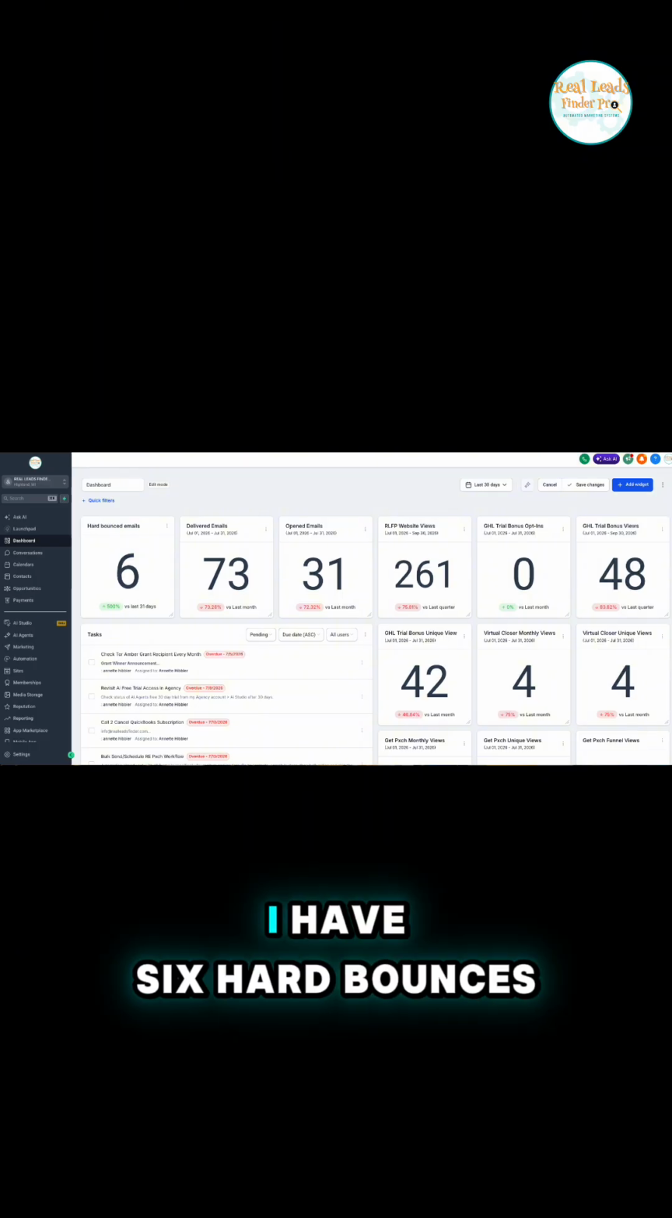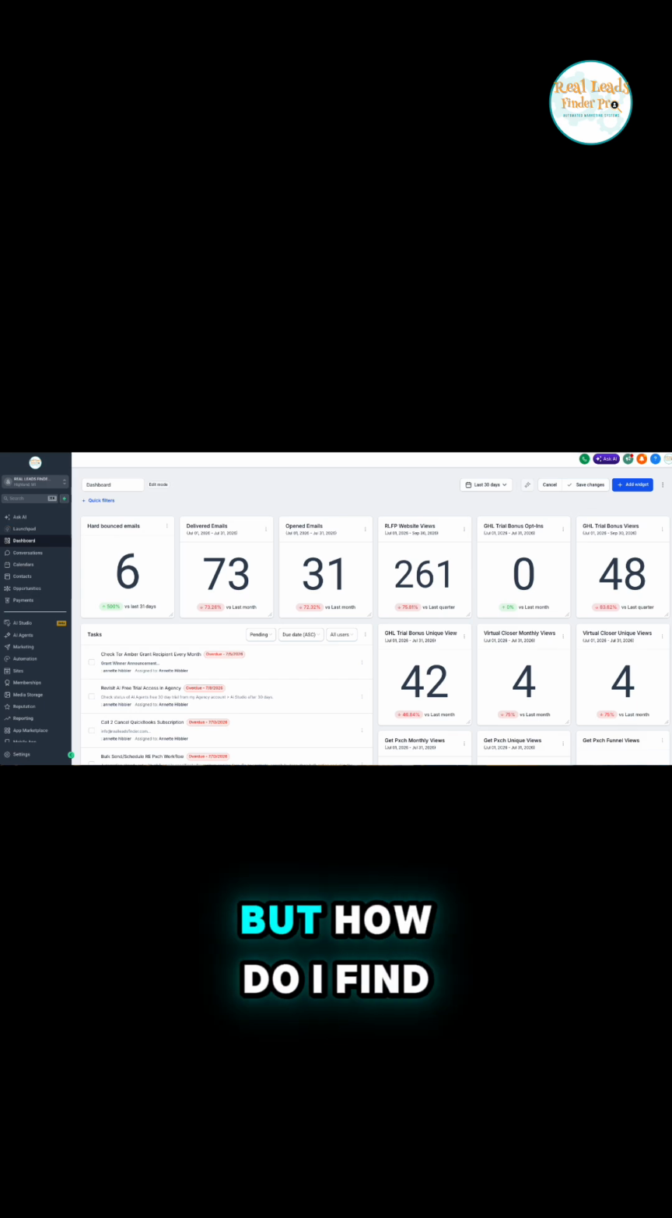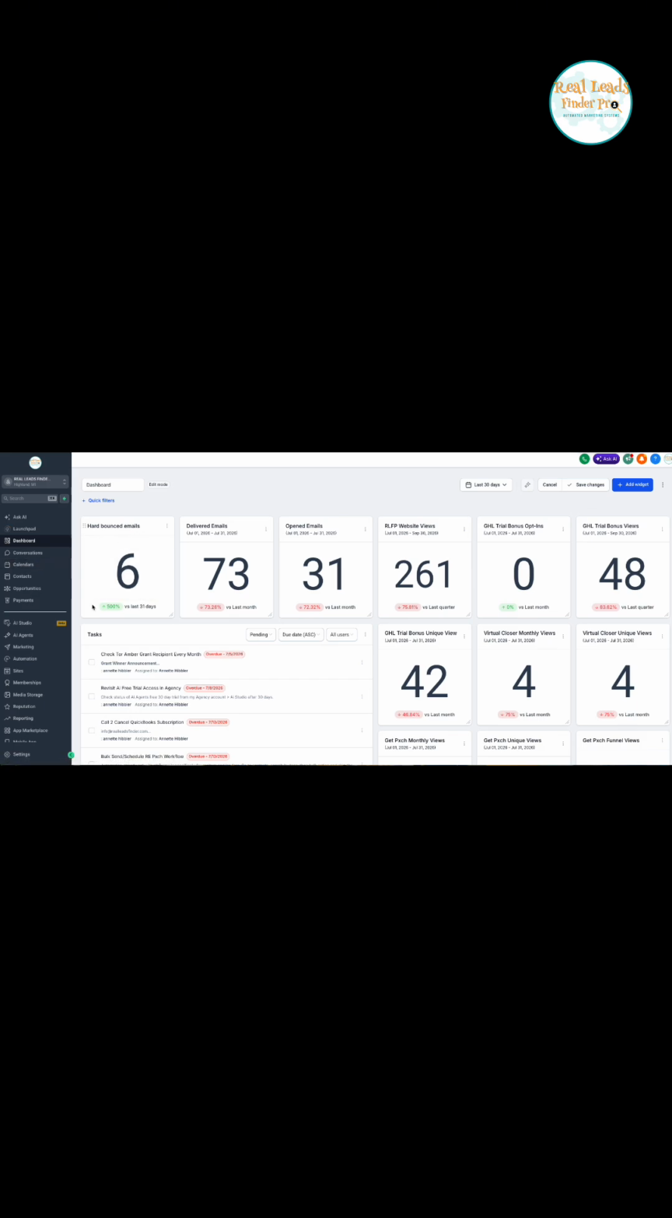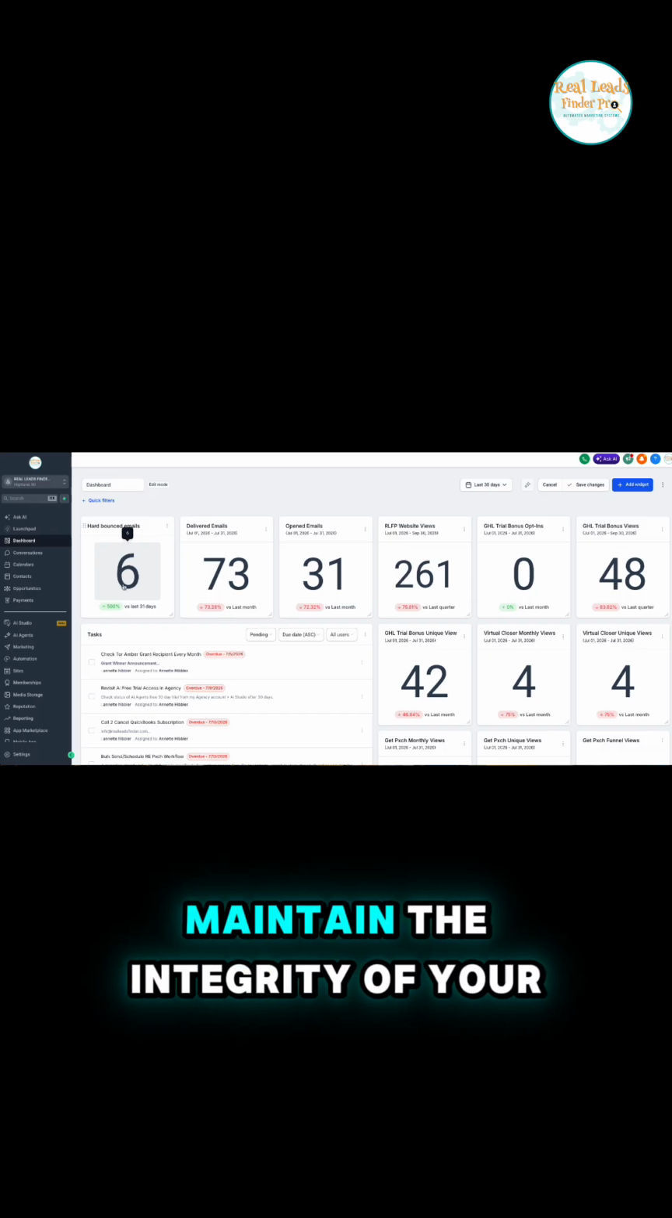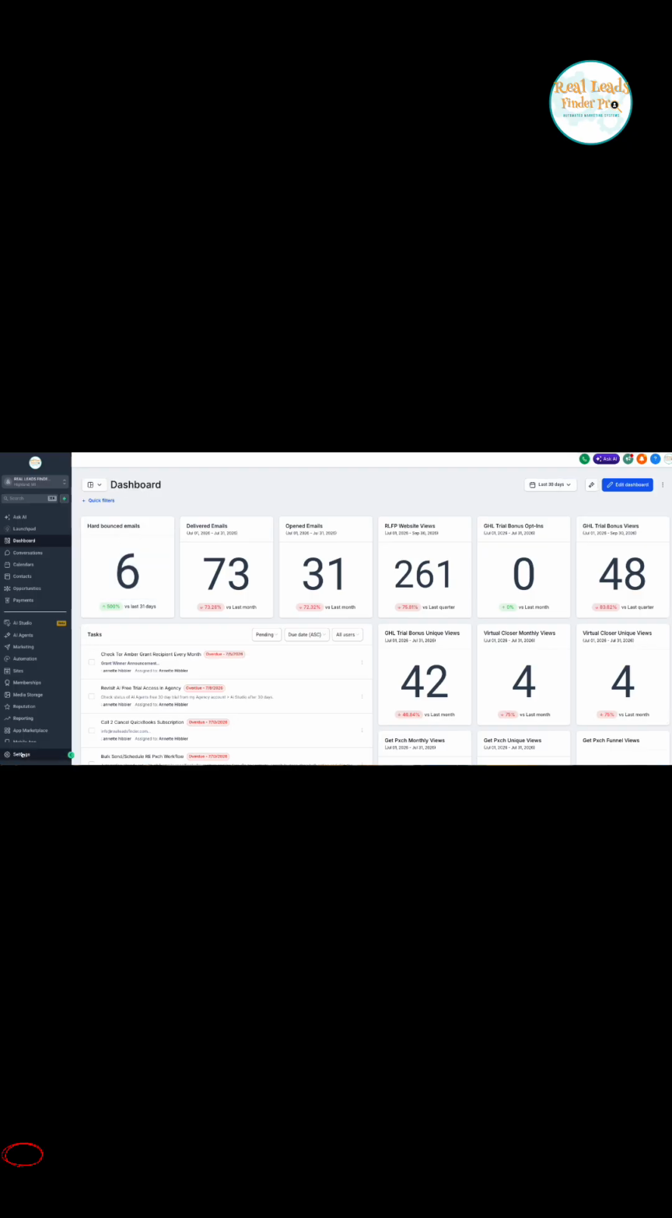So, all right, I have 6 hard bounces, but how do I find who those 6 are? I'm about to show you how to do this. This is how you can maintain the integrity of your contact list. We're gonna go over here to settings and then email.